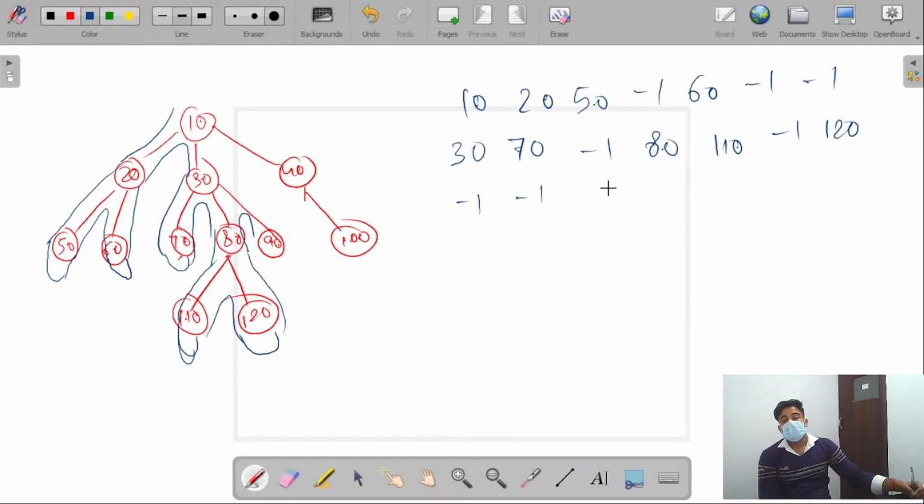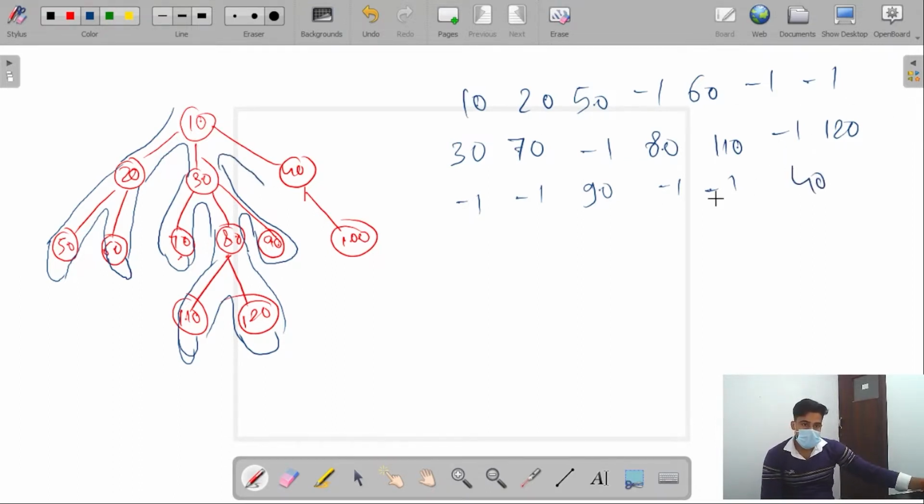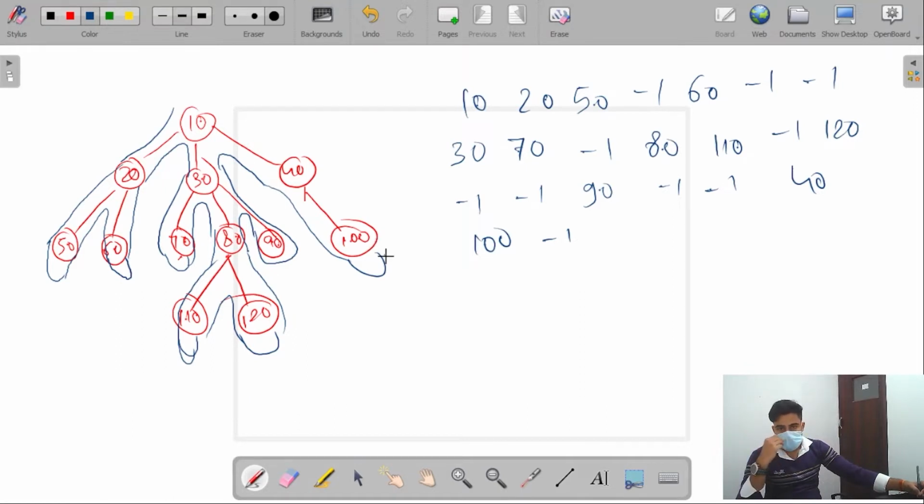Now there is 90, and we will add -1 just because 90 doesn't have any children. And here we reach the post order of the 30, so let me add one more -1. Now we reach this 40. After reaching this 40, I've reached this 100, and I will add -1 after this 100. Why -1? Just because my 110 doesn't have any node.